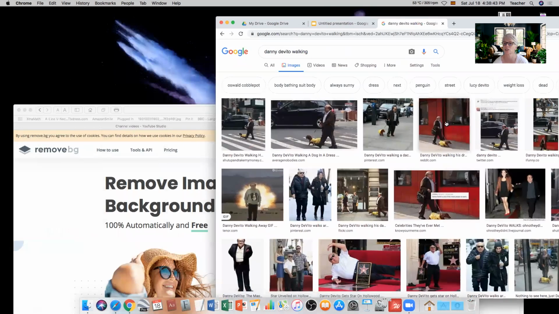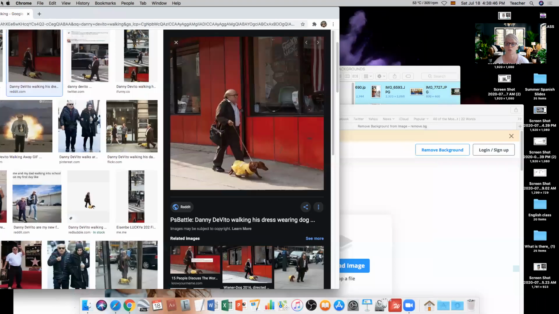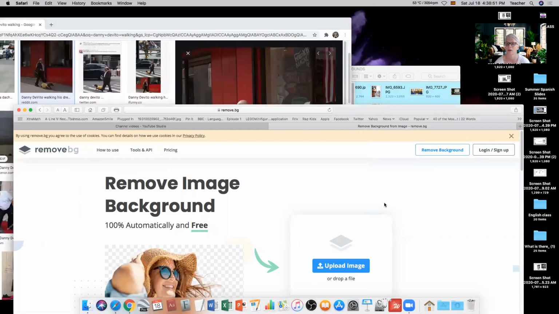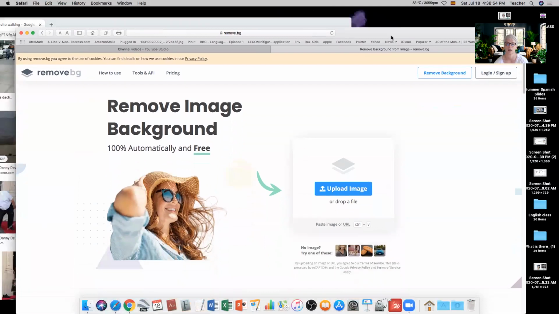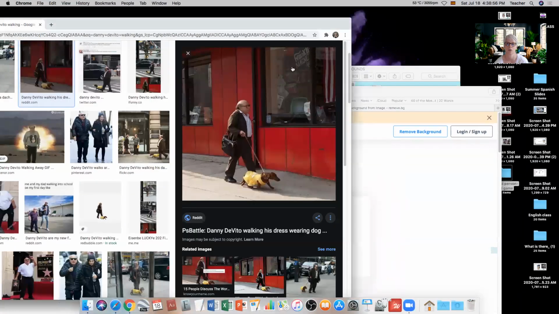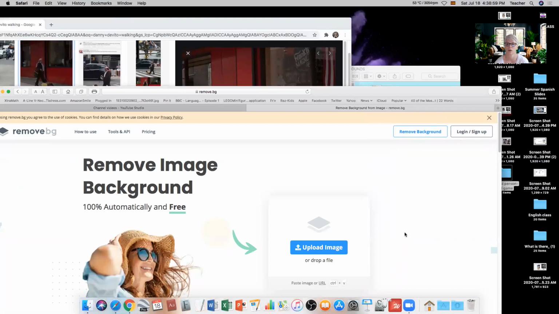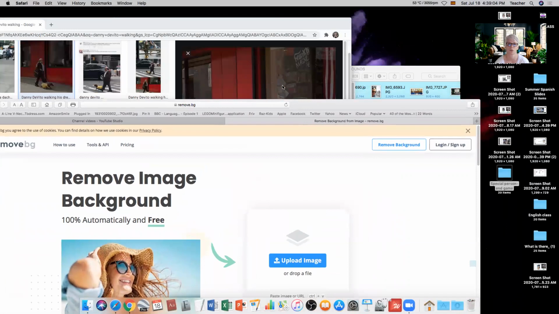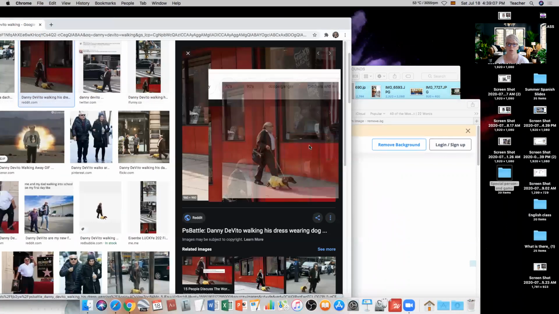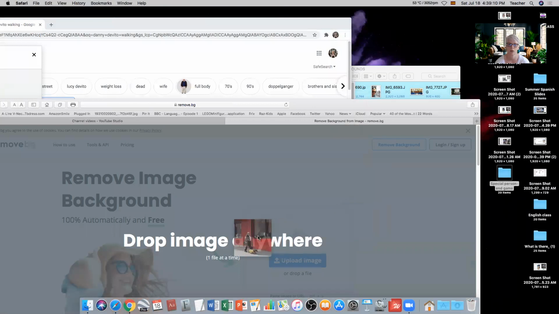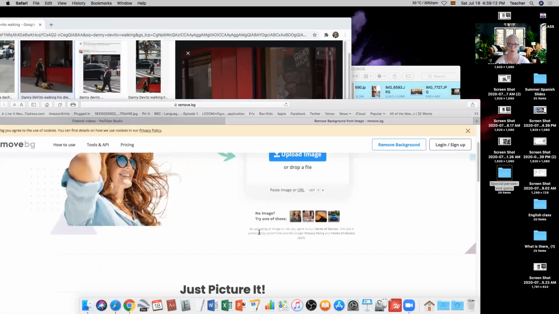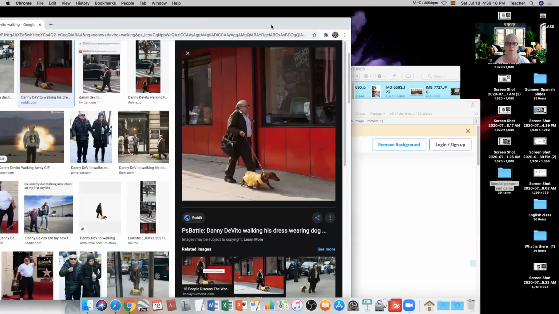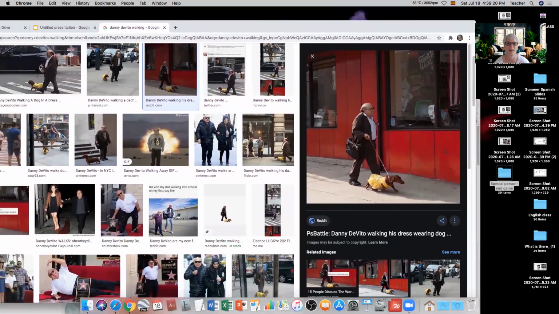Now I'm just going to slide it. I just need to open this image. I slid it to the wrong side. There's Danny DeVito walking his dog. I'm going to drag and drop it. Now watch. If I do it correctly. Am I doing it? Danny. Never works when I want it to. I'm doing something wrong.